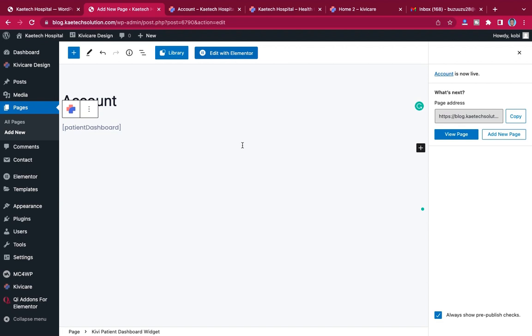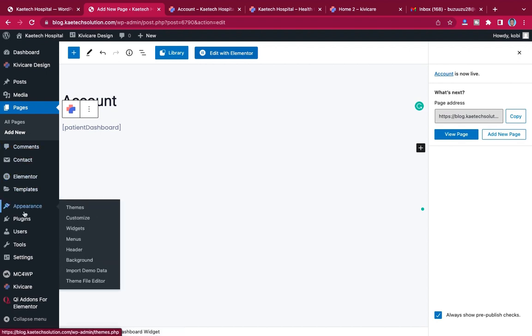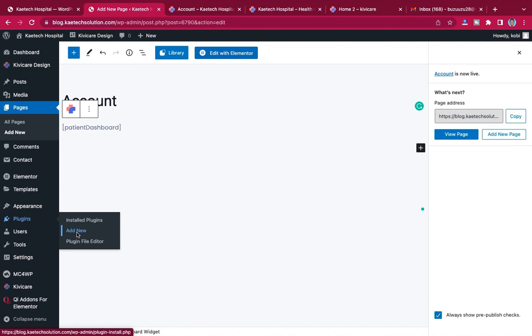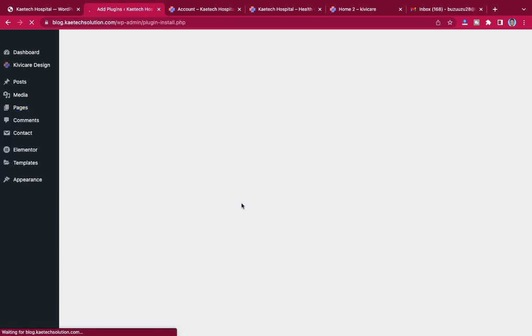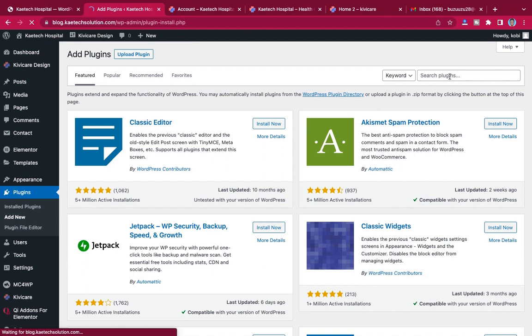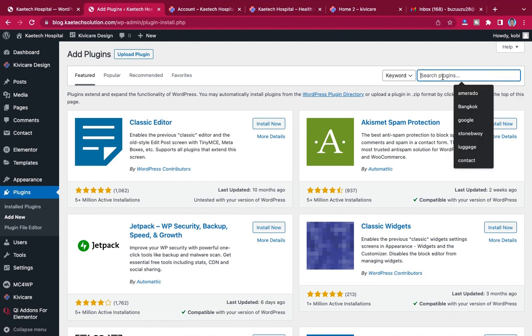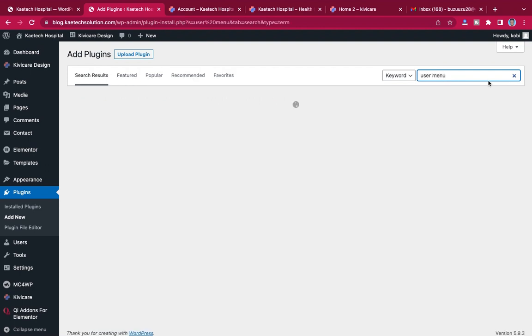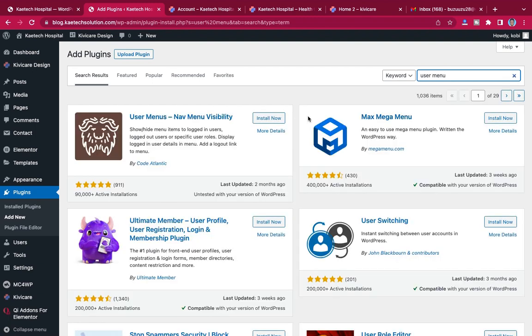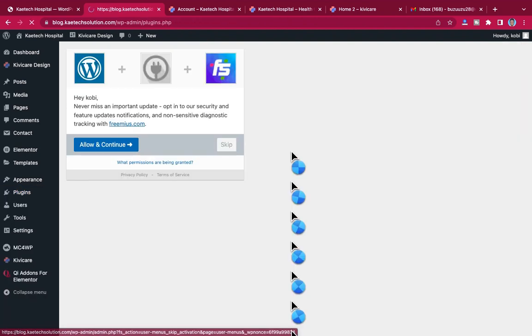Now another thing we need to do, before we even start to design everything, is go to plugins over here and go to add new plugin. I want to add two plugins. Click over here and search for user menu. When you get the user menu, click on this one, which is what we're looking for. Click on install and click on activate. Now click on skip to skip this one.